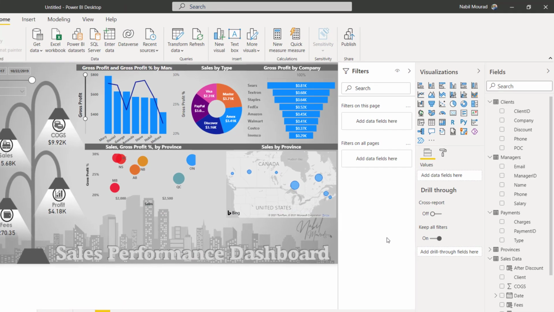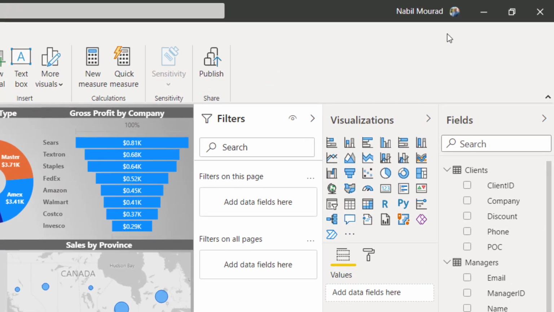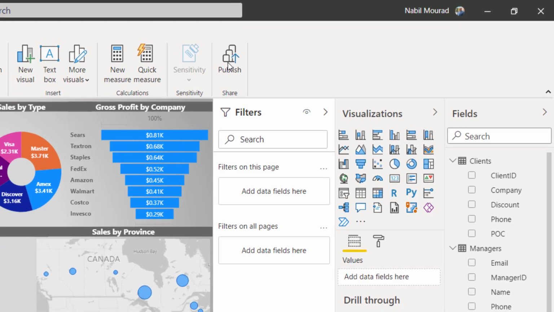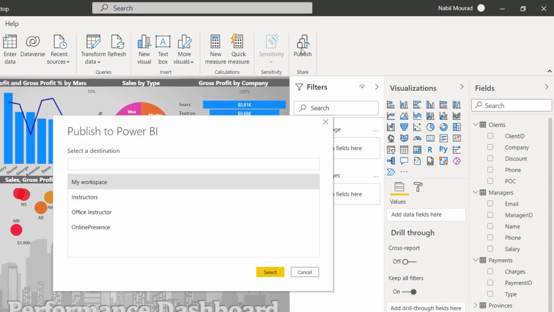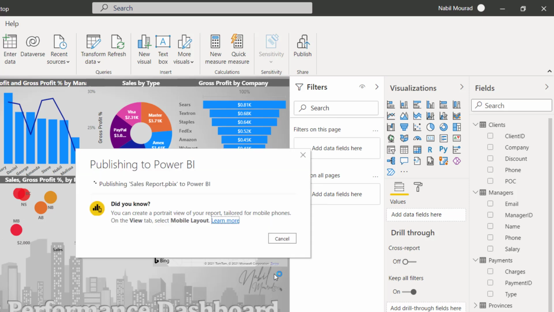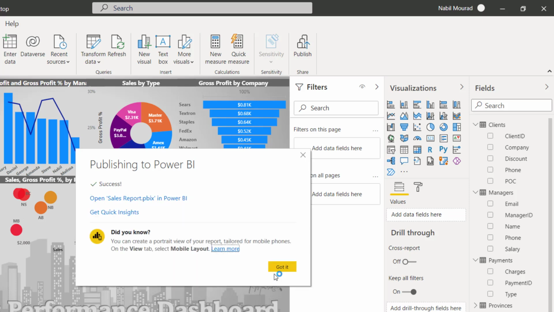I hit Save. And to publish my report to Power BI services, so long as I'm signing in to Power BI services, and here is my name in the upper right corner, on the right side of the Home tab, I click on Publish, and when I click on Publish, it will ask me where would you like to save it. We have different workspaces. Think of a workspace like a folder, and I want to save my report to my workspace, the default location. Then I select it, and then when I click on select, it will show me the progress of publishing, and once it's done, it will show me that it was successfully published.